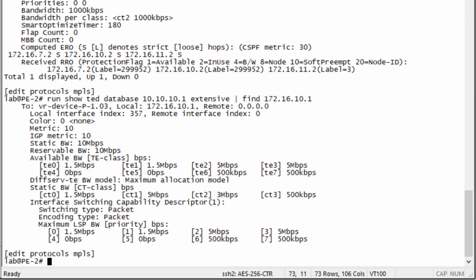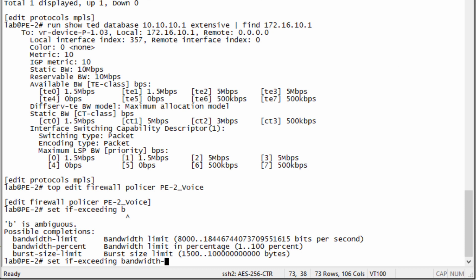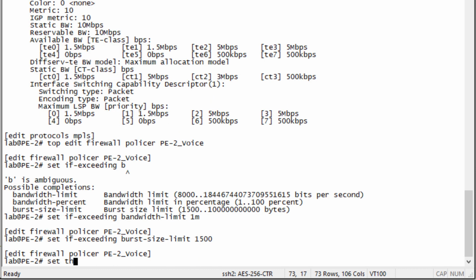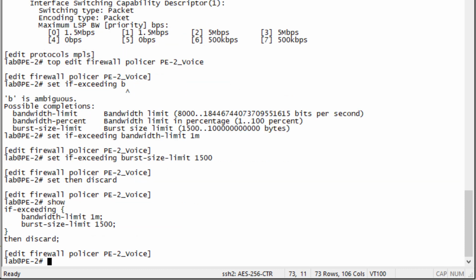And then we'll go to PE2 and we'll do basically the same thing except for the parameters that we need for PE2. Call this PE-2 underscore voice. For the policer, set if exceeding bandwidth limit, we'll say 1 megabit per second here, because that's what the LSP is set for the reservation, remember. And we'll set the burst size limit to 1500 bytes again. Set that to discard.